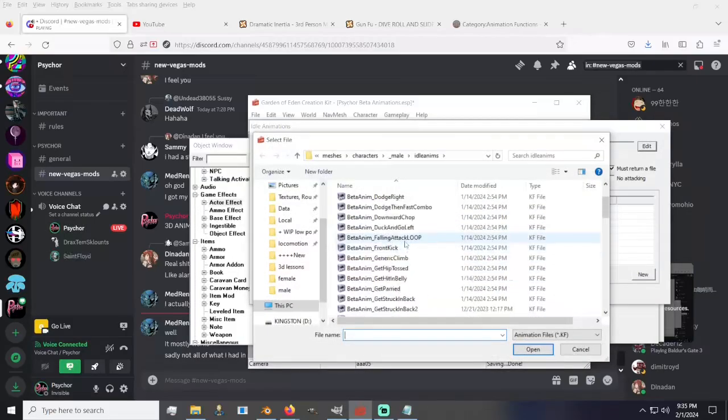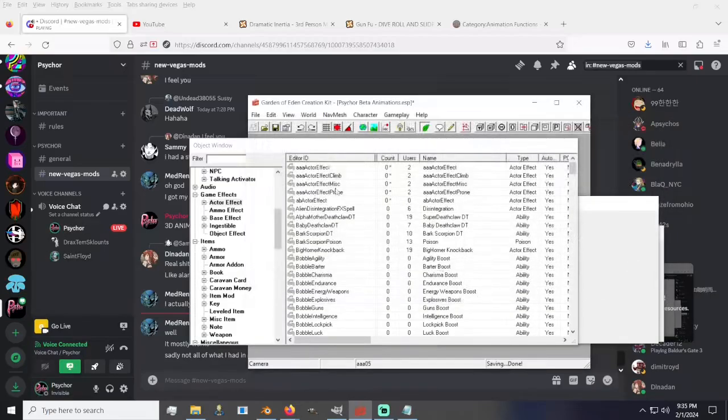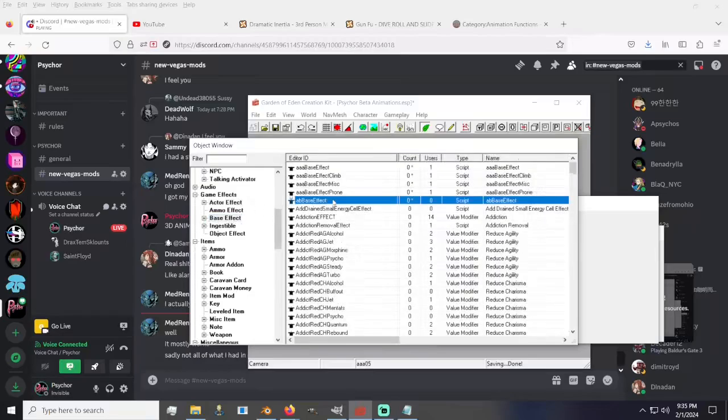Where's the kick? Front kick. Yep. So click somewhere else, and now it'll be named. It's a special idle. Close that. So we have an AB actor effect. Got an AB base effect.